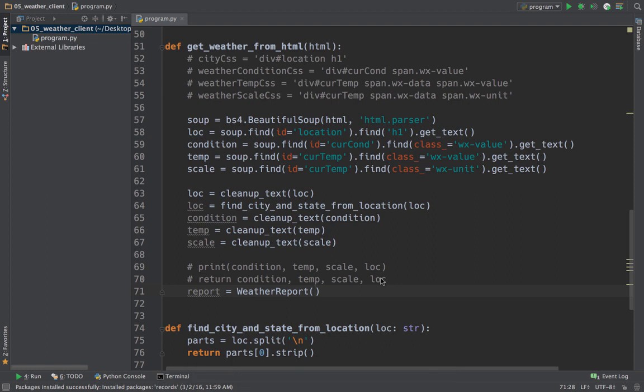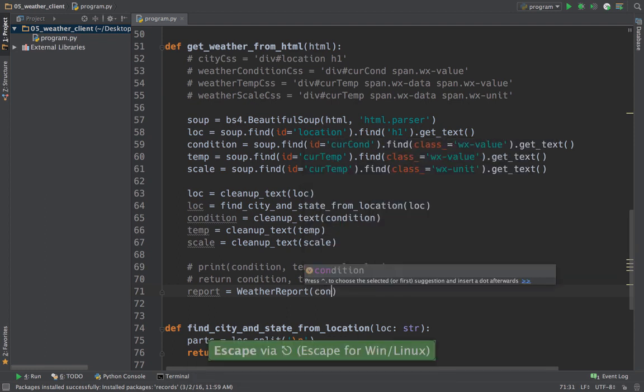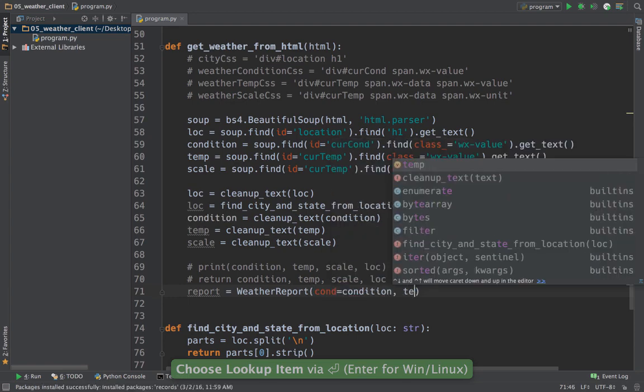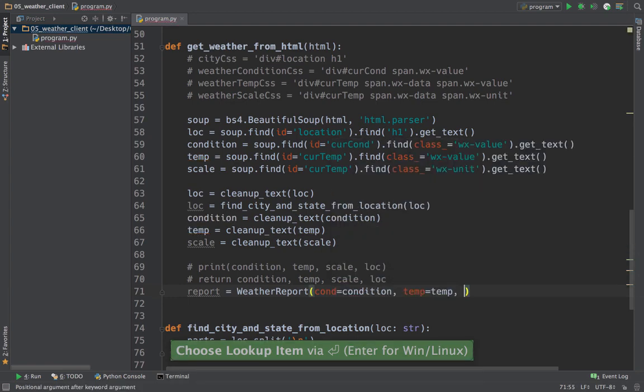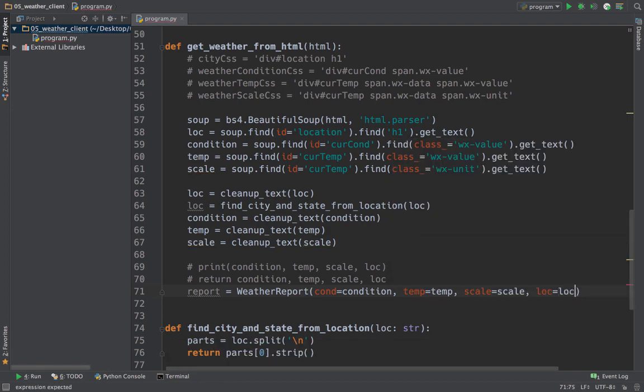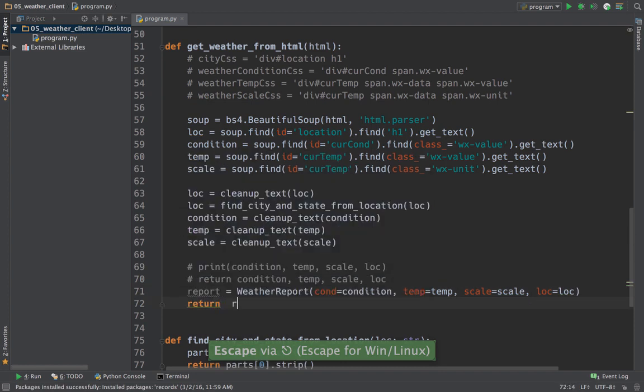And this is using keyword parameters. So I can say the condition, or the cond, equals the condition, and that the temp equals temp, the scale, I guess I didn't do a great job choosing different names, did I? The location equals the loc. So now we've got a report, and we're going to return that report.